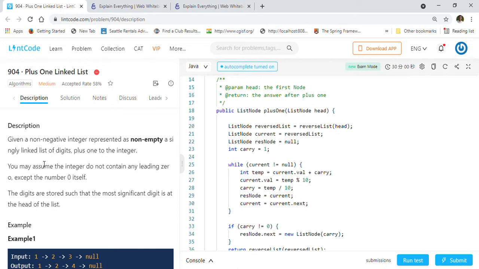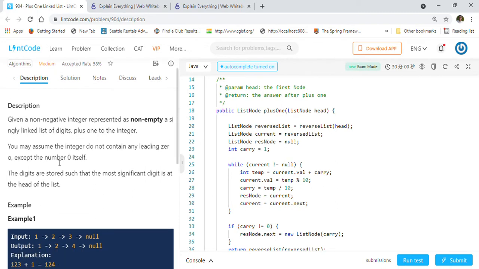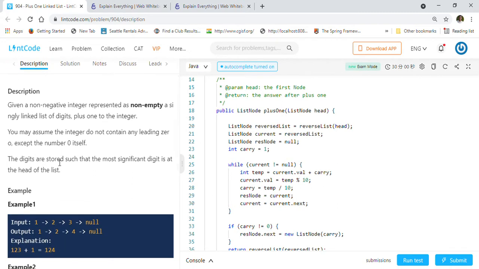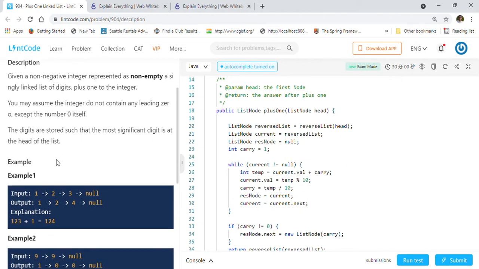So let's go through the description of the problem. Given a non-negative integer represented as a non-empty singly linked list of digits, plus 1 to the integer. So basically we have been given a non-negative integer and we have to add 1 to that integer. And the integer is given as a singly linked list. You may assume the integer does not contain any leading zeros, except the number 0 itself.